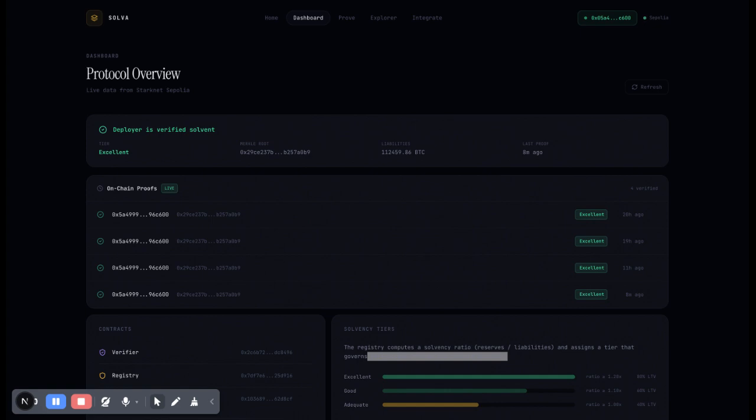Hence, any Starknet protocol can obviously plug in, and just a single line in Cairo will give you a cryptographically verified solvency status. Hence, private solvency verification of Bitcoin on Starknet is no longer a myth. The proof is on chain, the reserves will always stay private.